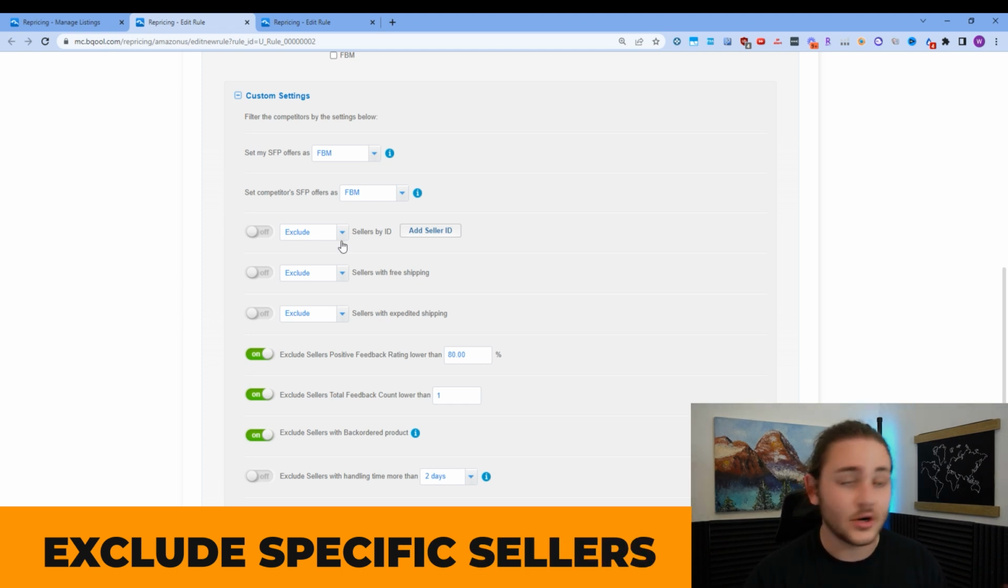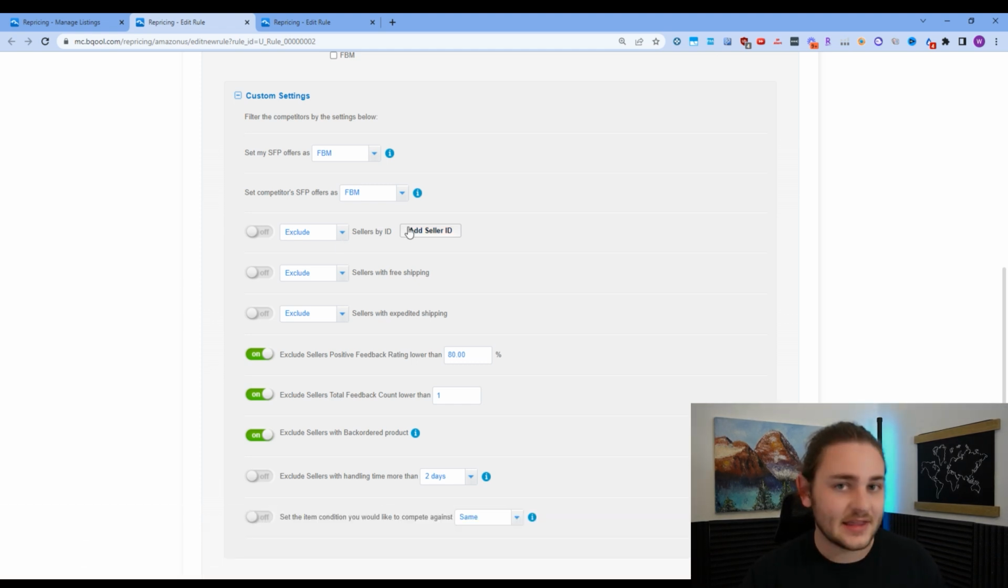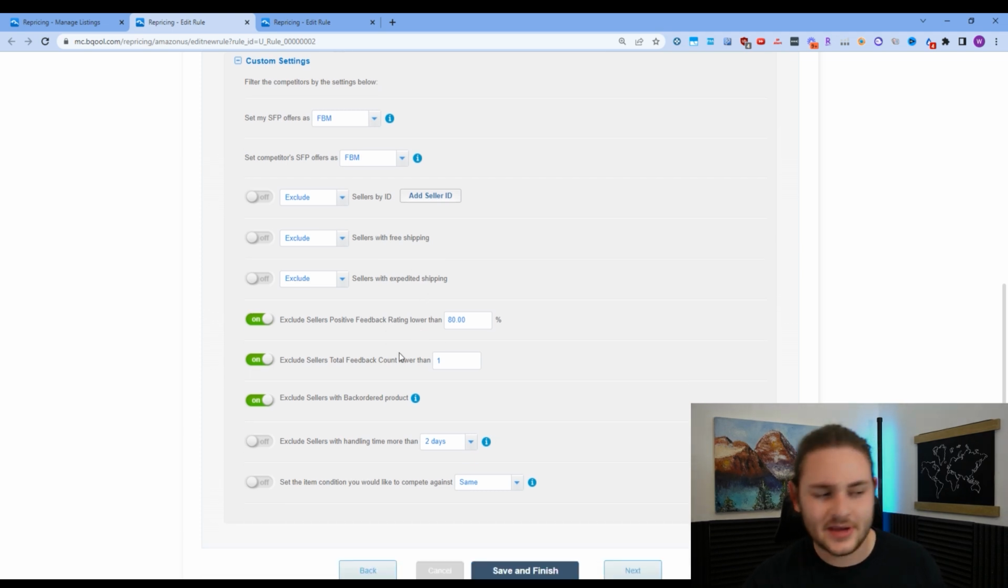If you are a bookseller, there were a couple of booksellers back in the day when I was selling books, they'd always tank a bunch of the listings. If you're finding the same thing within your niche, if you're doing arbitrage or wholesale, you could exclude that seller ID and it would not follow them if they're racing to the bottom, tanking prices, whatever. You know, we can exclude sellers with free shipping and expedited shipping.